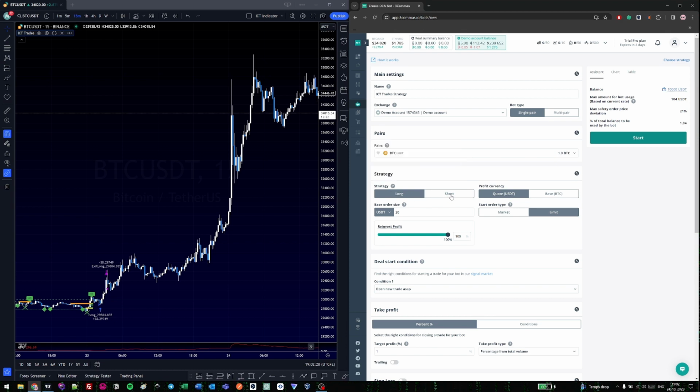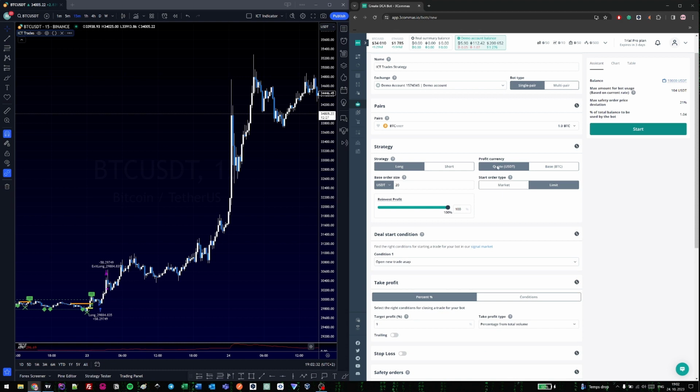This doesn't matter; you can leave it as long. Profit currency, leave it at USDT. And here you need to set the base order size. So if you want, for example, one order to be opened for 50 USDT, then fill in 50, and so on.